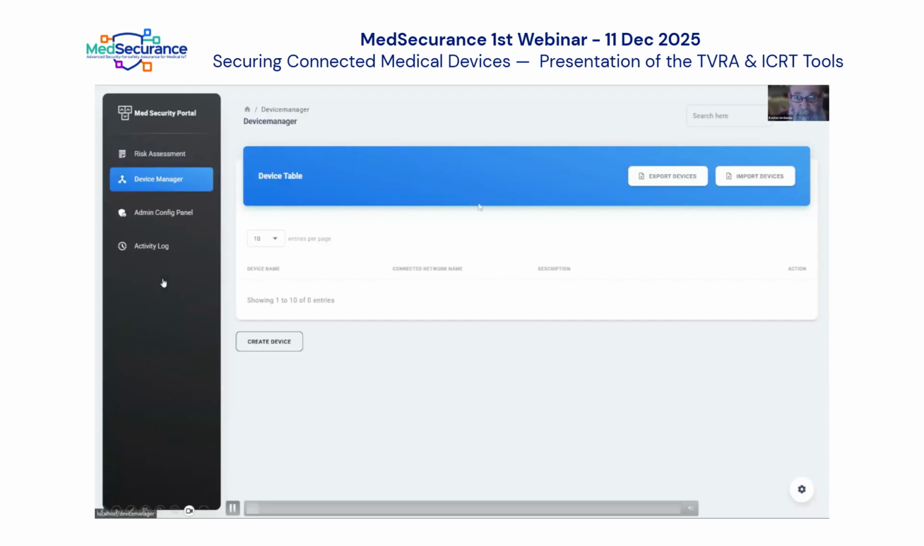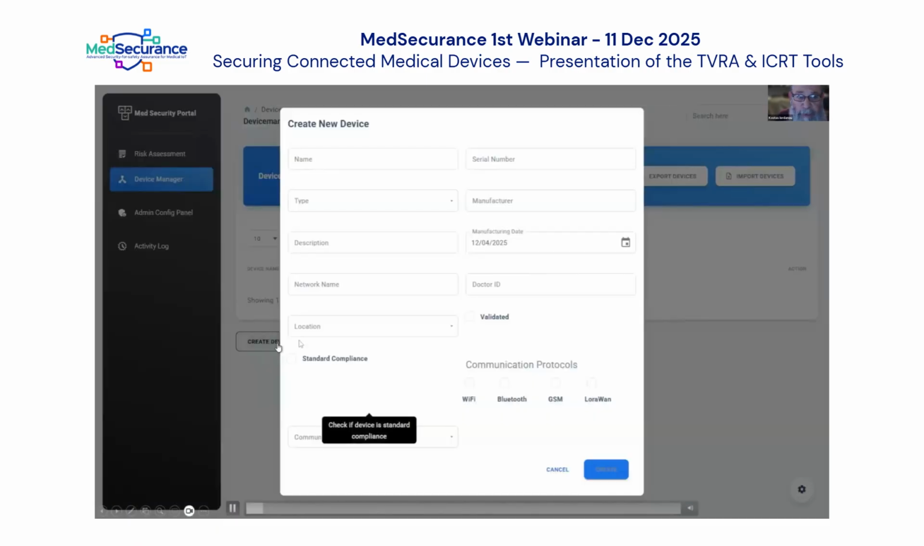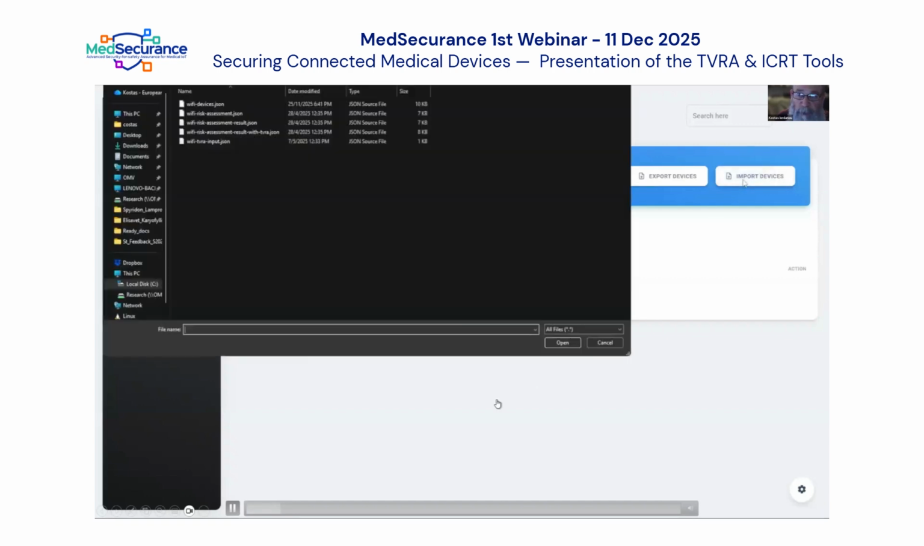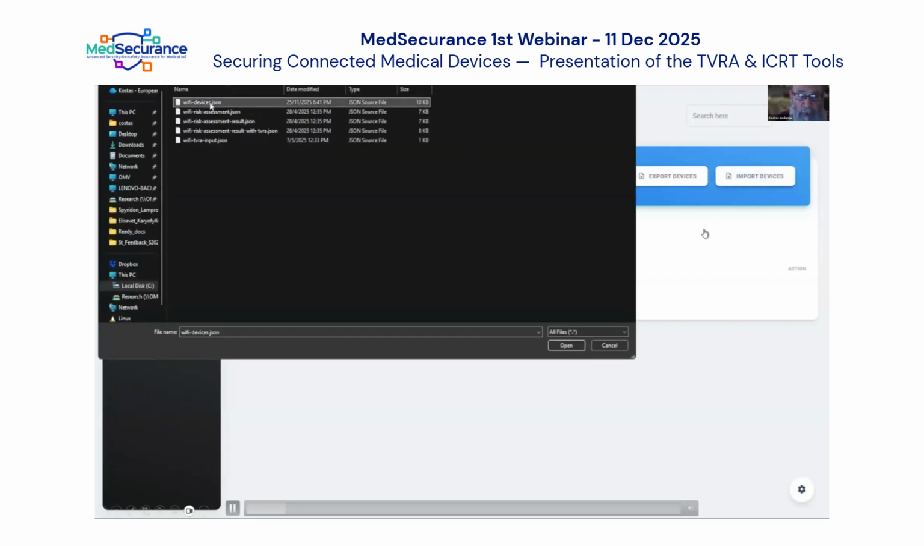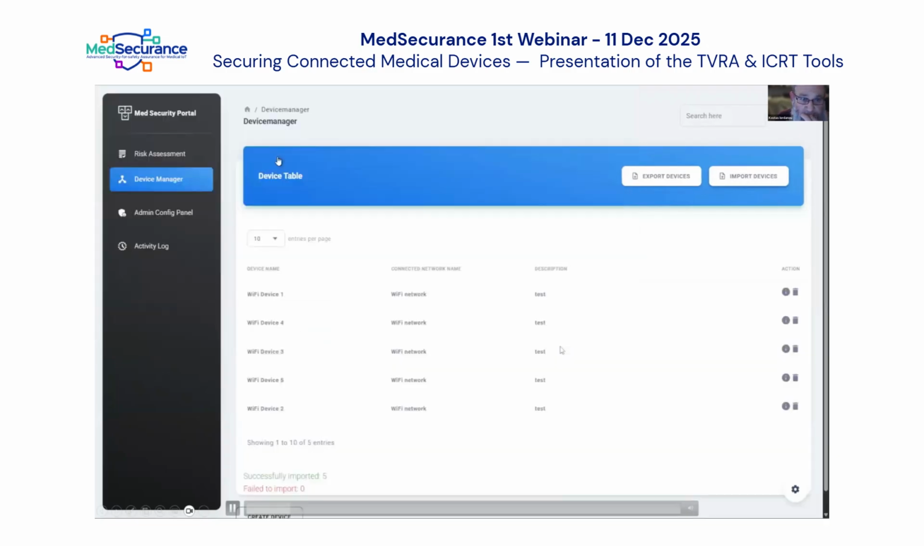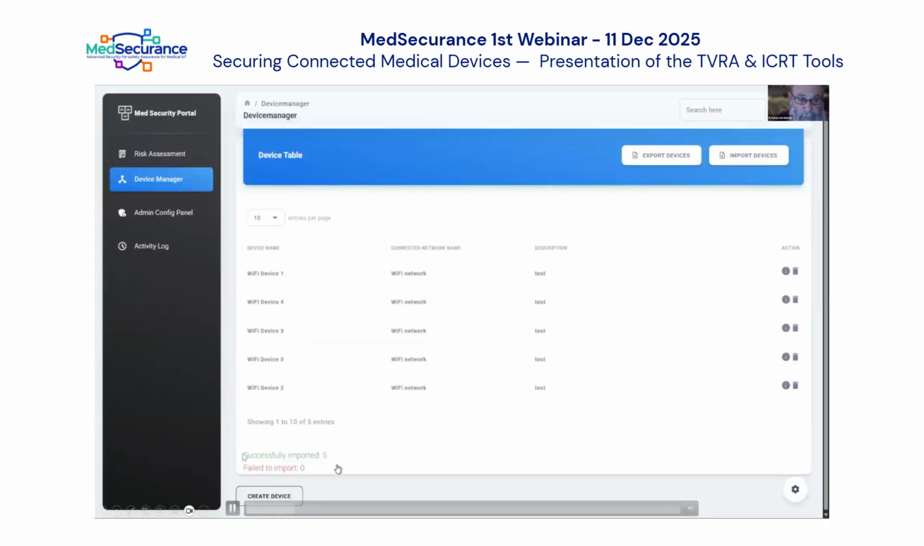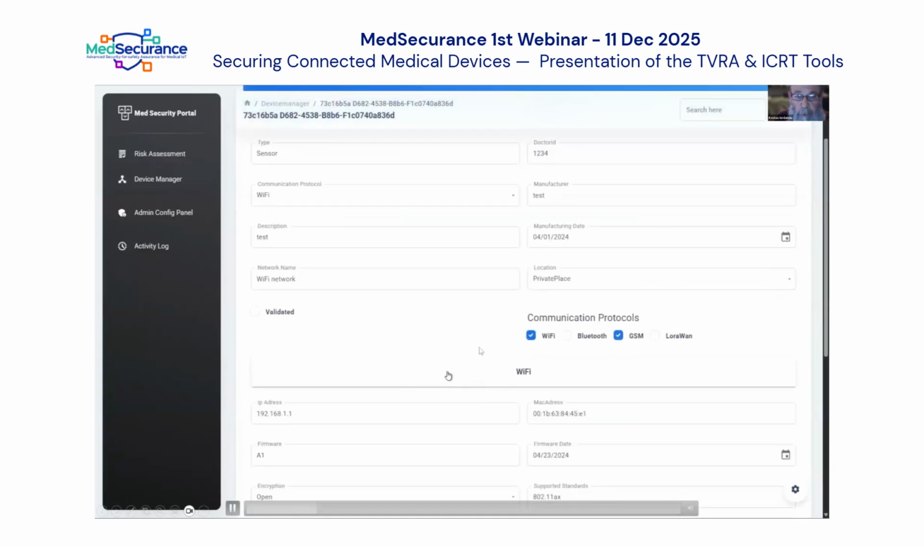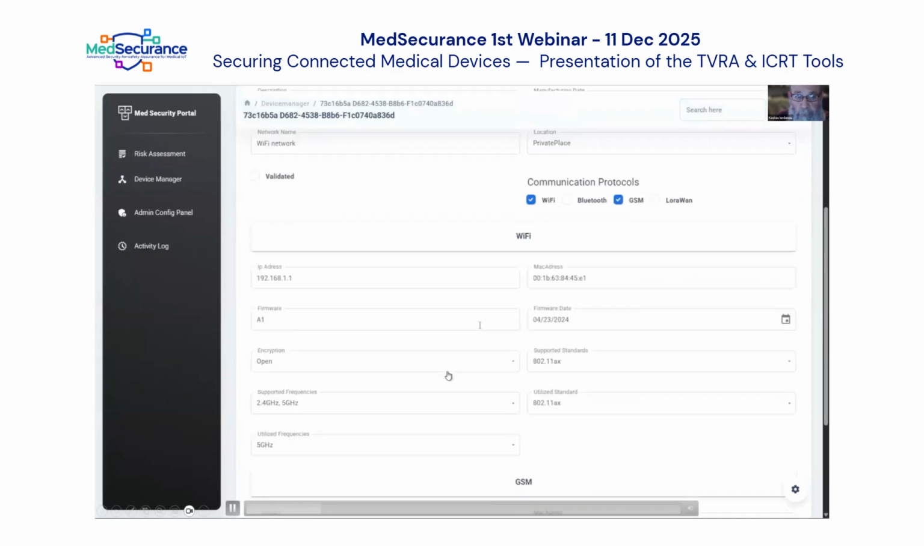So we'll start with the device manager. We can create individual devices here. We have different options for the user to fill up and supported communication protocols. But for simplicity now, I'm going to use the import functionality to import 5 devices to save some time. We can see the devices here that we have for our testing. We can click on those and alter any values that we may need to change.